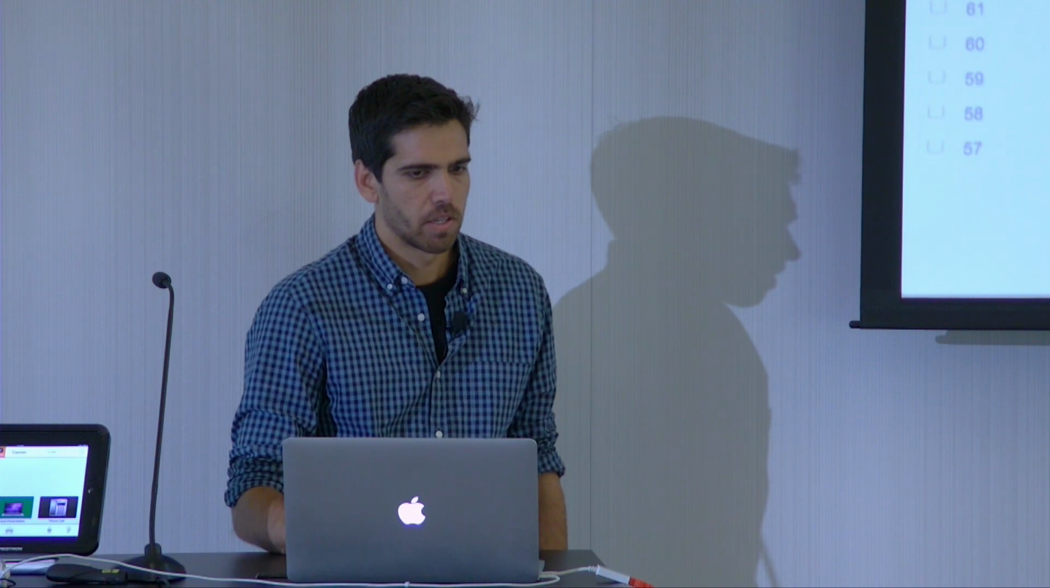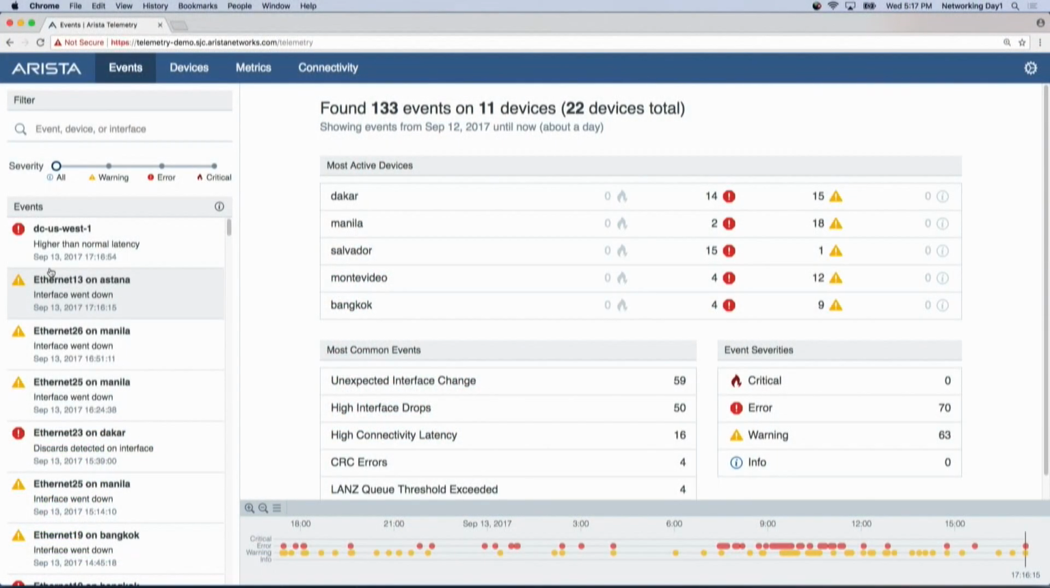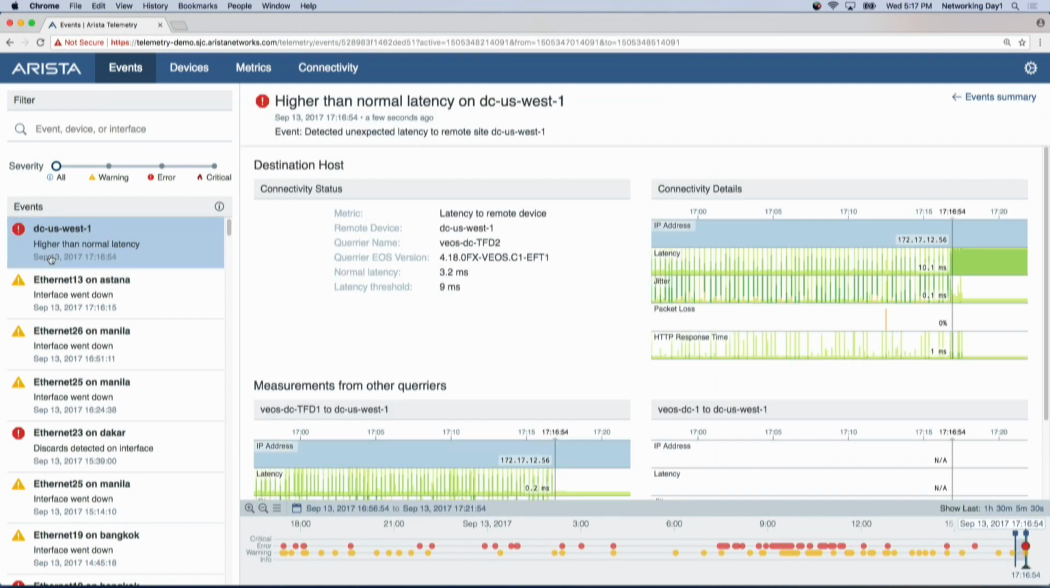So let's go over to the telemetry application. And we've actually just gotten an event. This event wasn't here earlier. We have higher than normal latency to DC US1. So we can go ahead and click on this and try and actually look at what's going on.